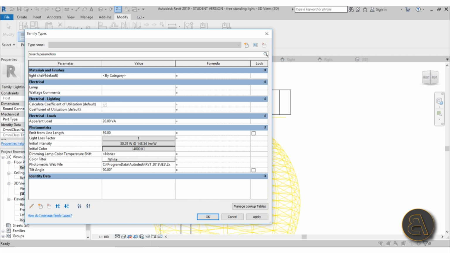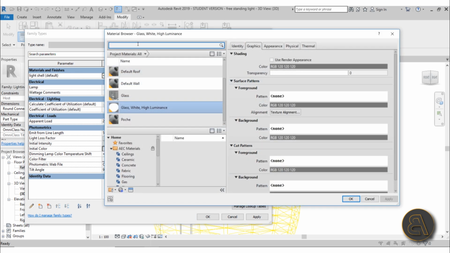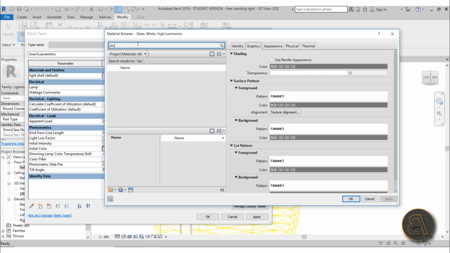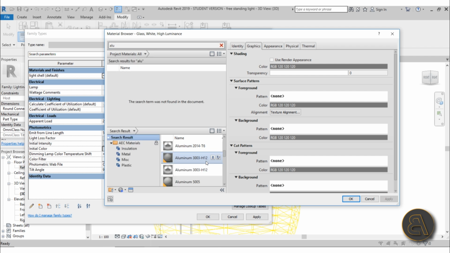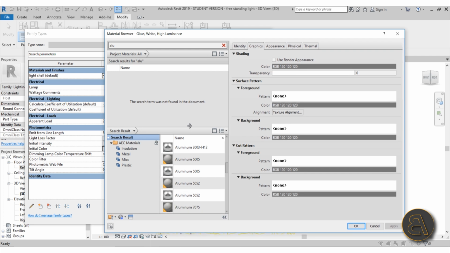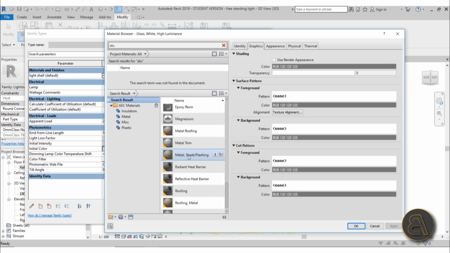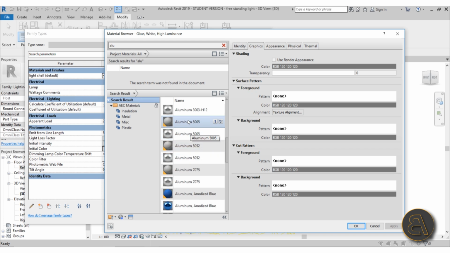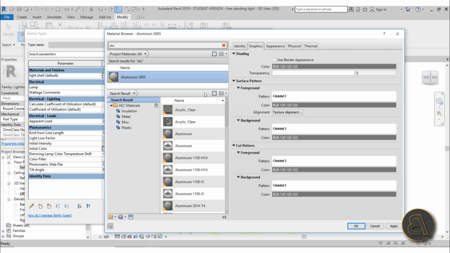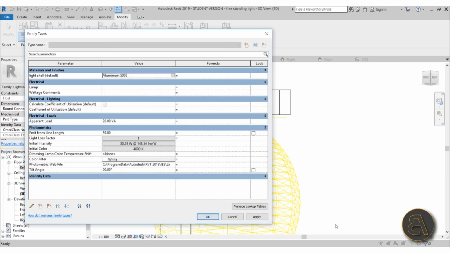Now, one more thing, here we have this light shell material, so let's just change that to some plastic, perhaps, or aluminum. Yeah, let's go with aluminum, and let's see what we have. Maybe open this up a bit, like that. Let's see, do we have something brighter? Well, let's go with this one. No, looks good enough. Hit apply, okay.